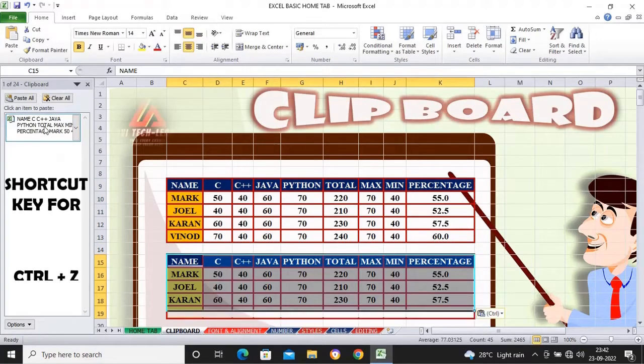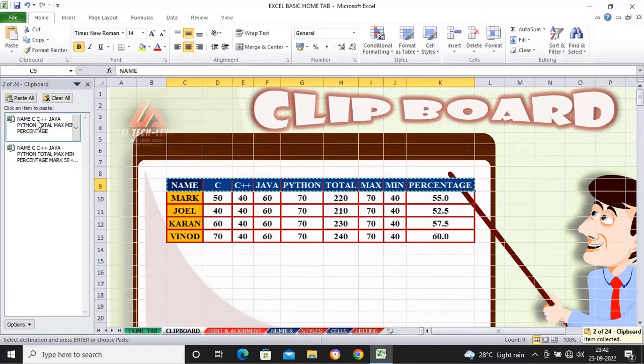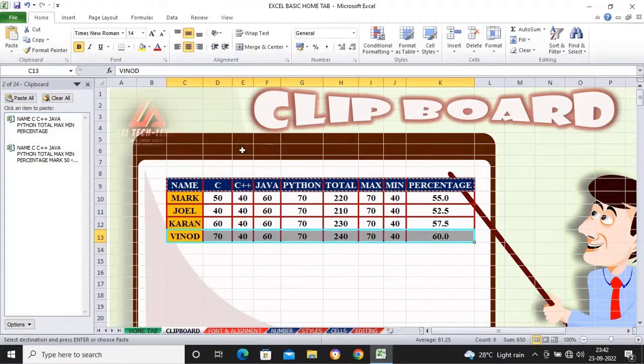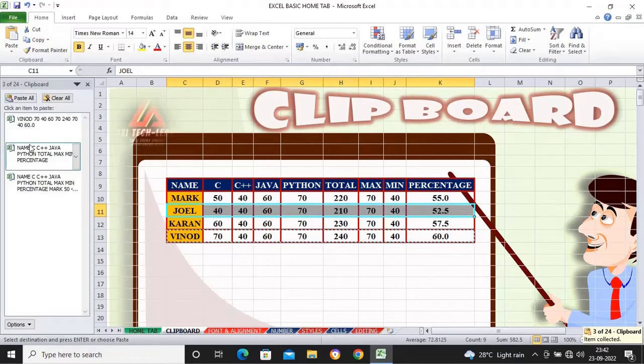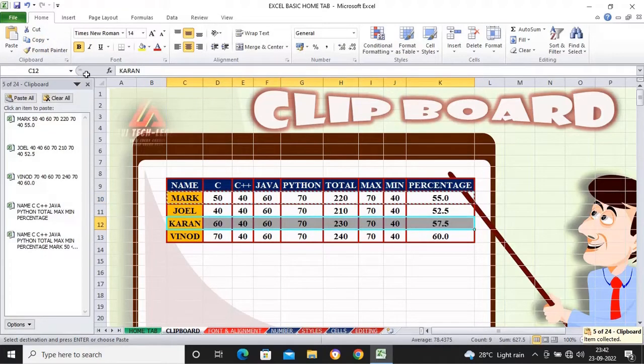Now I'm going to undo this. I want only the name. I'm going to select the name and use copy. I have selected a name. Next, I want this Vinod, complete, then I click copy. Again I select Joel and click copy. Next, I select the mark and click copy. The last one, I select and copy the current one.